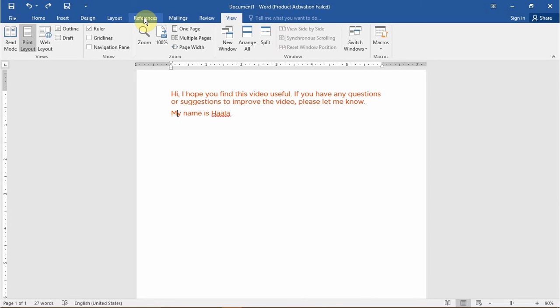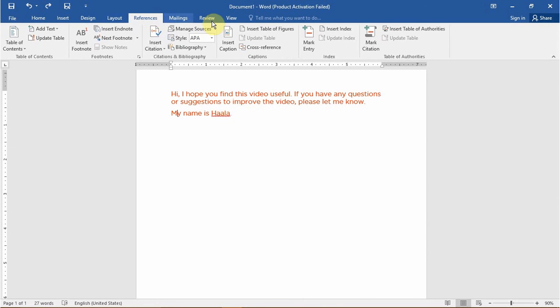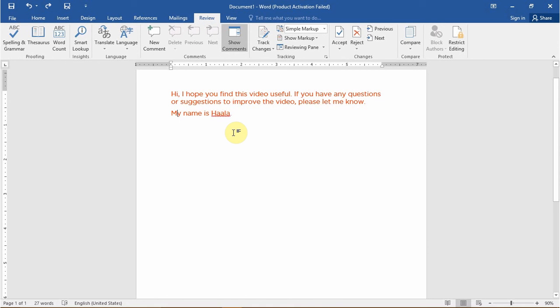Now for spelling. So Word has a default feature that underlines words that are spelt incorrectly with a red line, or sentences or words that are grammatically incorrect with a blue line, and it will underline them according to the language it's set in.